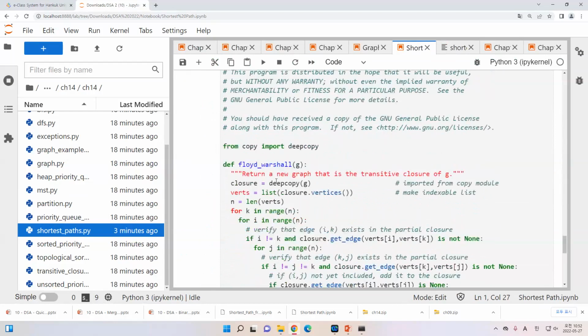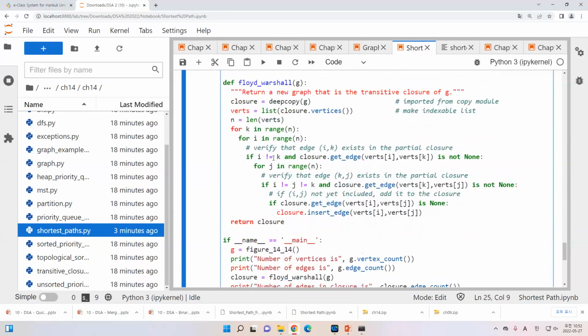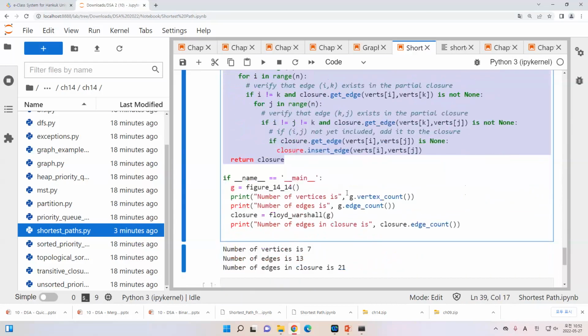book, and then the author also uses the Floyd-Warshall. They also share the Floyd-Warshall algorithm, and this is the code that you already saw on the PowerPoint. And let's say we are going to use figure 14.14 for this case.